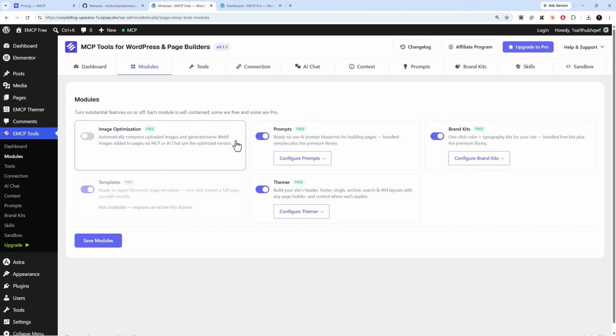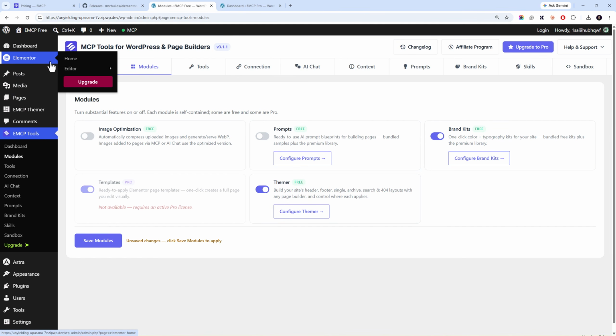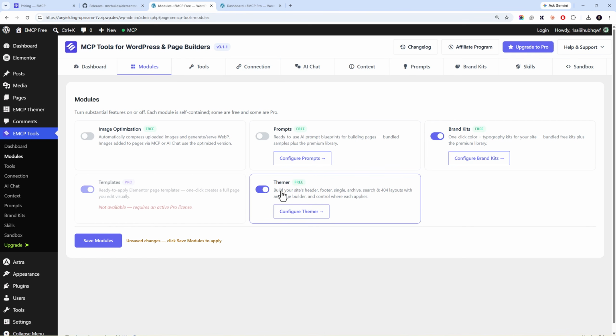You can simply turn that off. If you don't want prompts, or if you are an Elementor Pro user, Elementor Pro comes with a theme builder itself. Then you don't need our themer, which I will explain in a bit. Okay, so you can turn it on or off.